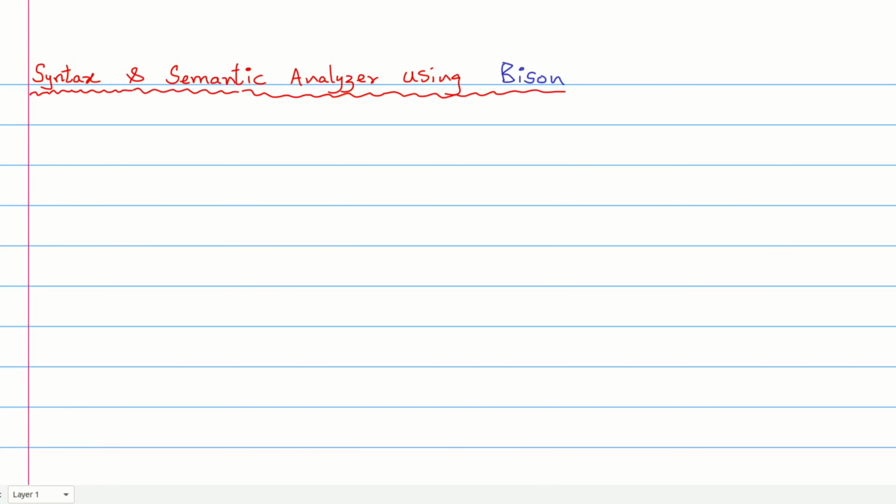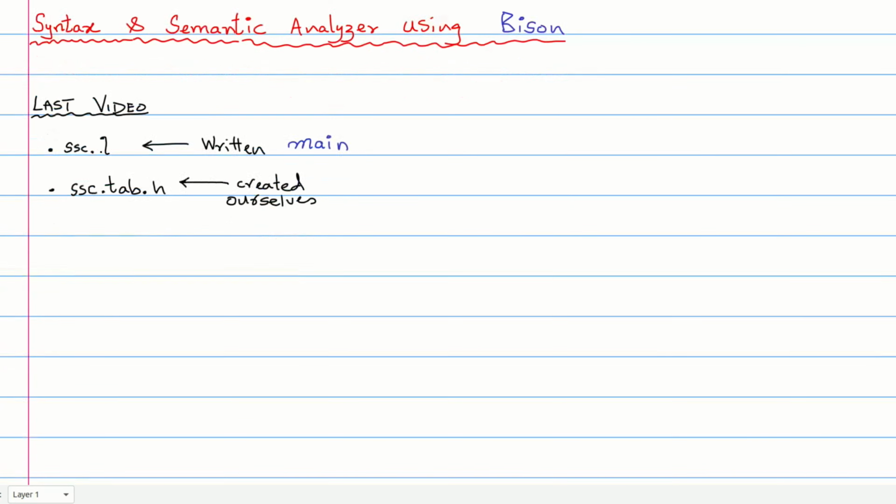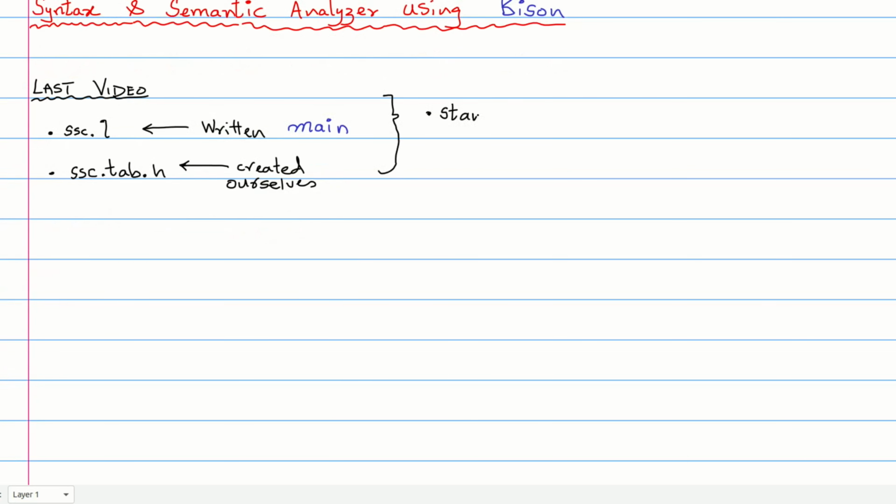In this video, we will learn to create a syntax and semantic analyzer using Bison. In our last video, we wrote Flex code and built a lexical analyzer for our language Simple C. In that video, we created ssc.tab.h ourselves and wrote our main function in the lexical analyzer. This was because we wanted to create the lexical analyzer as a standalone program and thoroughly test it.